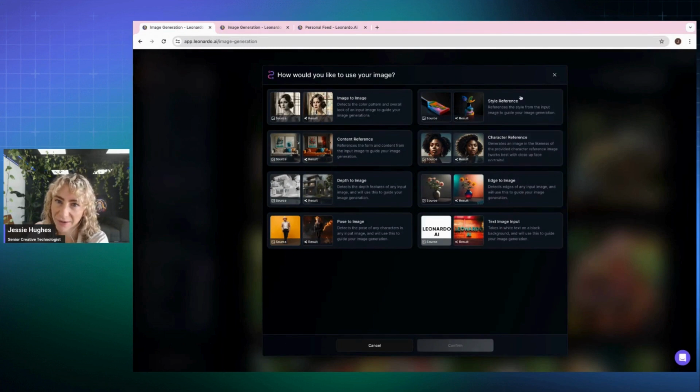Now we also have style reference. So if you have created a particular style that has maybe big bright colors and you want to create a photo shoot that also relates, or say, for example, we've got the Leonardo brand, Leonardo's got a beautiful colorful logo, how can we reference the style of our brand and use that across creating imagery? So that's going to be style reference.